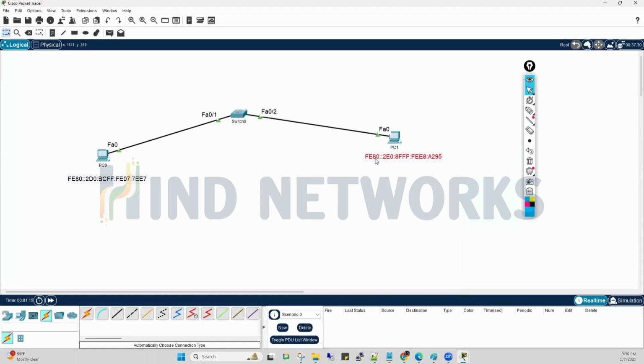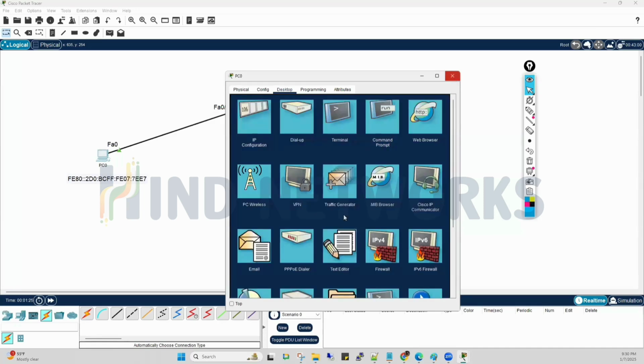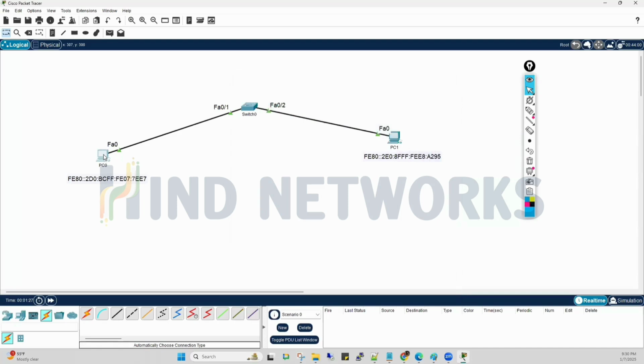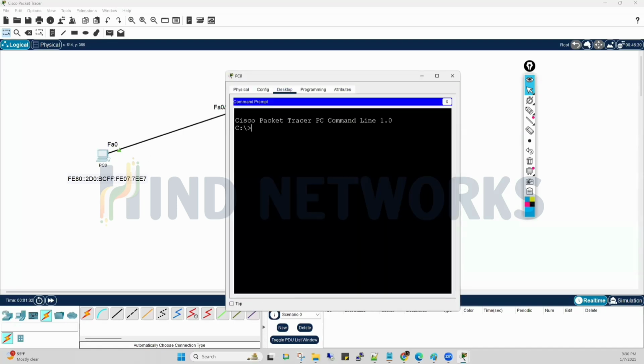Done. Is this clear, guys? Everyone, tell me yes or no. Is this clear? Now, on PC number one, I already assigned the IP address 10.0.0.1. Clear, guys? Yes or no? Done? Okay.